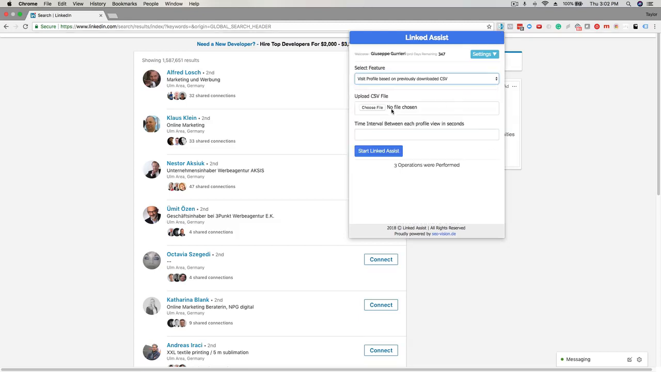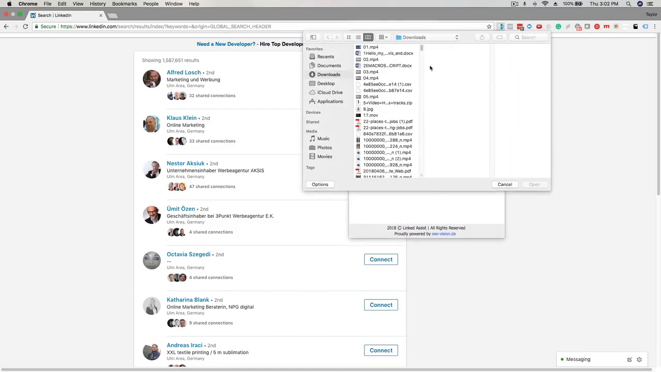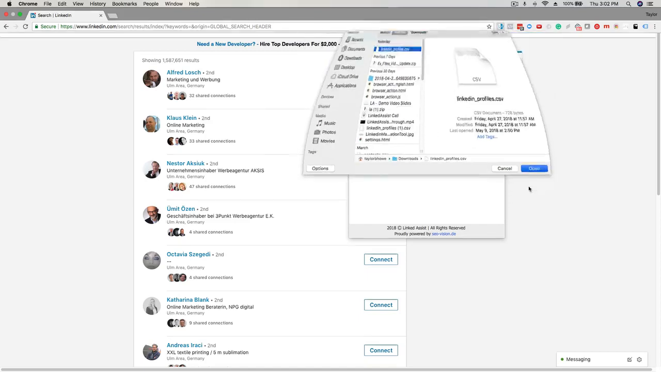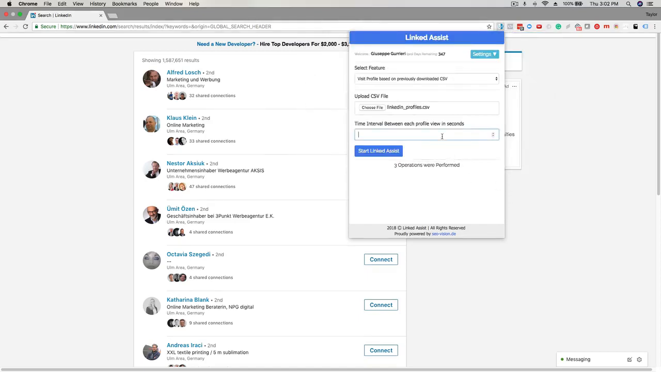Under Upload CSV file, click the Choose File button and then choose a previously saved CSV file of people whose profiles you want to view. The next option is the time interval between each action in seconds. 10 to 15 seconds is a good amount of time so the program has sufficient time to run.